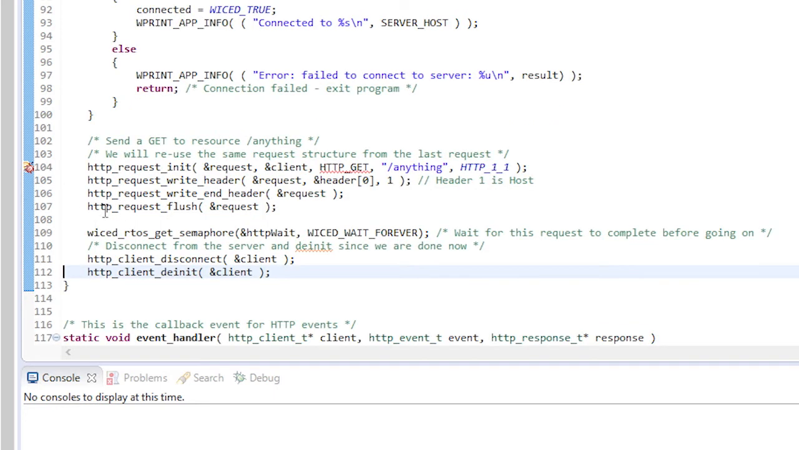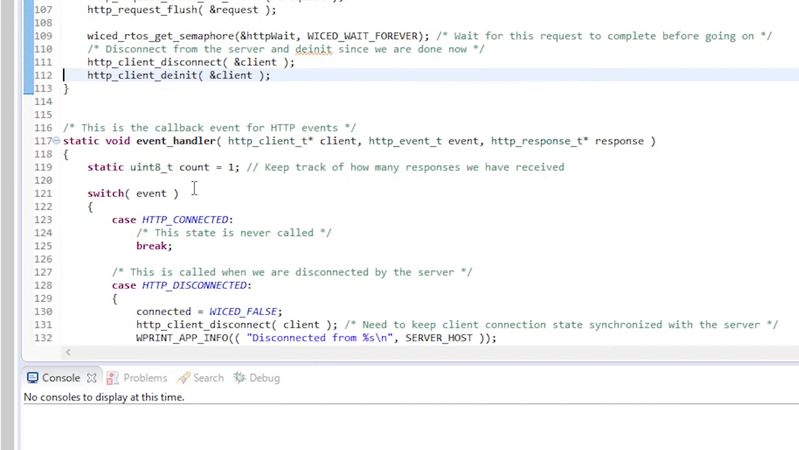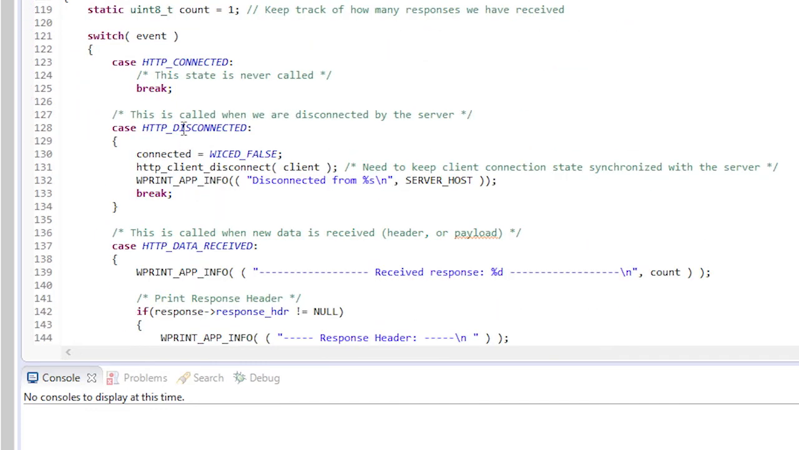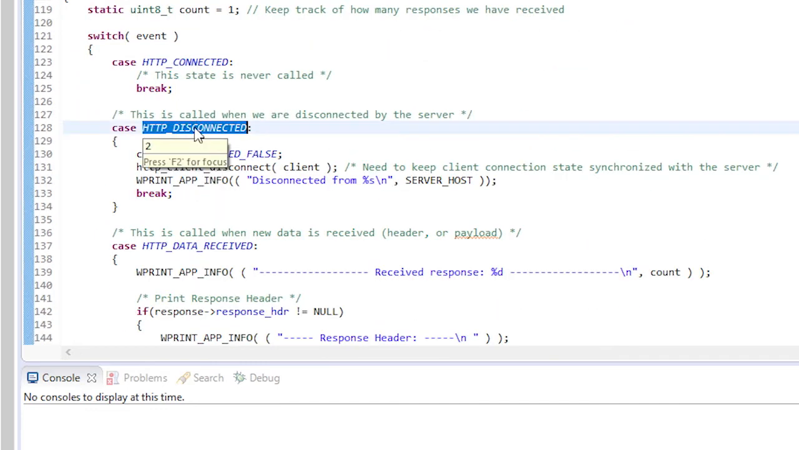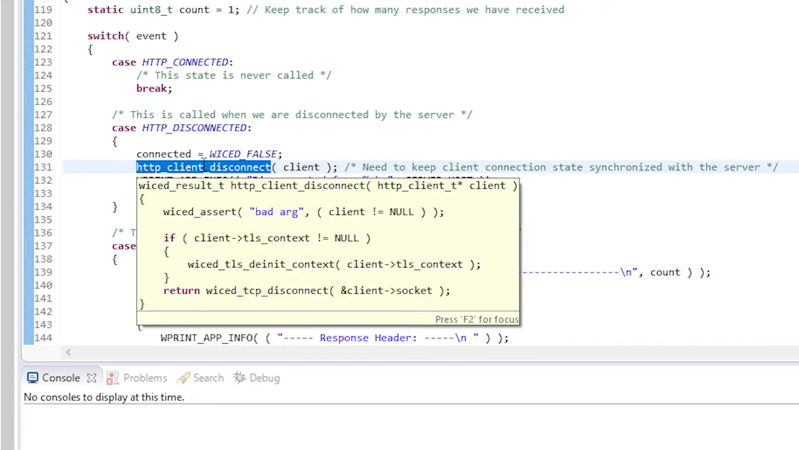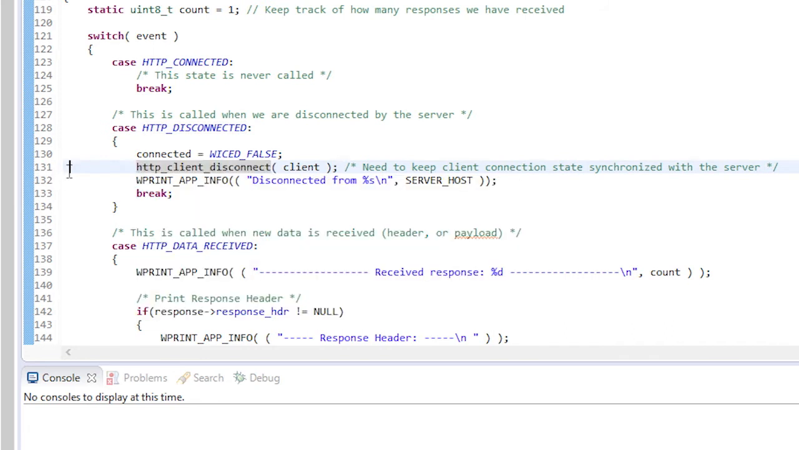One last thing. Notice in the callback function that I called HTTP client disconnect. When I get an HTTP disconnected event, remember that the host can disconnect anytime it wants. When it does, I'll get the callback event. I disconnect on my side so that the two ends stay synchronized. If I didn't do that, when I tried to reconnect, it wouldn't work because the client on my end would think that it's already connected.